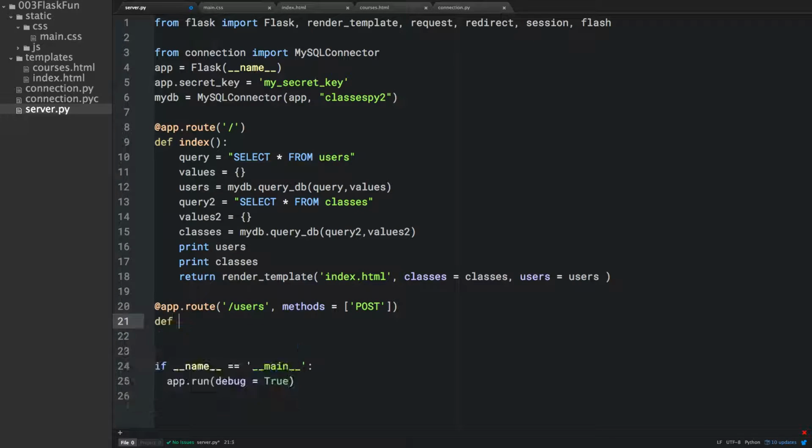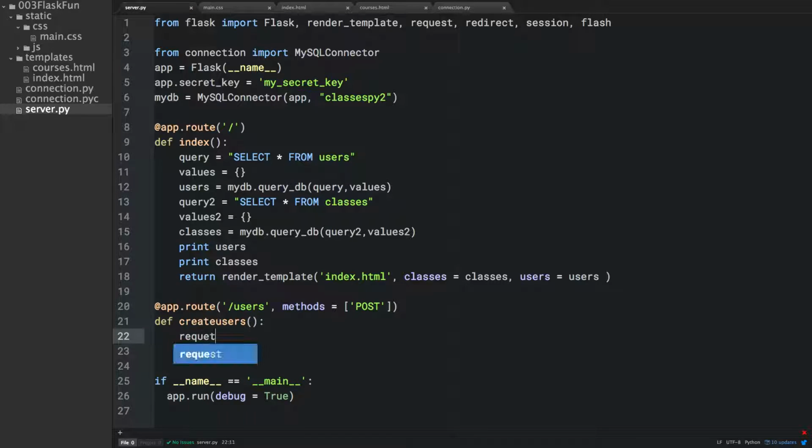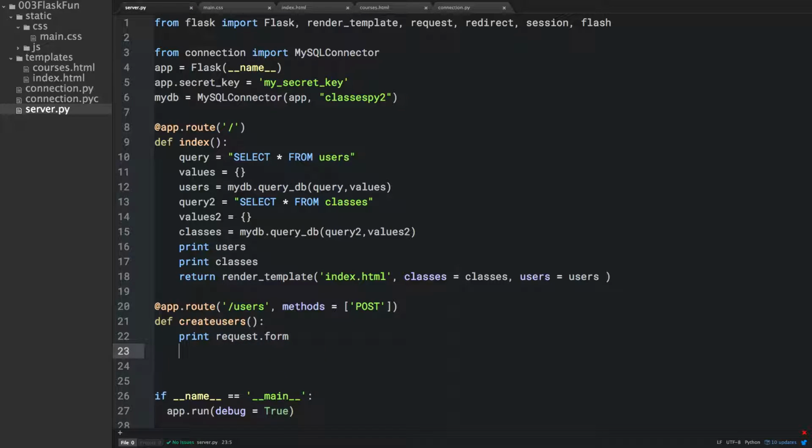Cool. And we can have def. Let's call this thing create users. And what we're going to do is when we get this thing, we're going to get a request.form and print it. All right, and then we're going to insert something into our database. And then we're going to redirect back to our home.